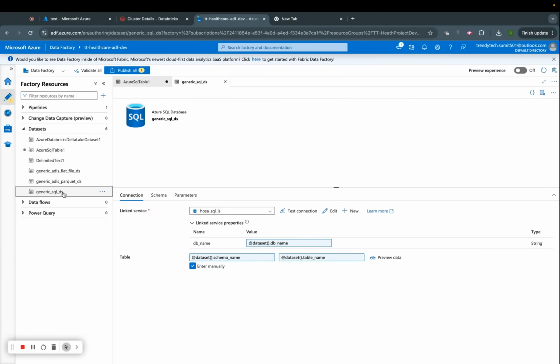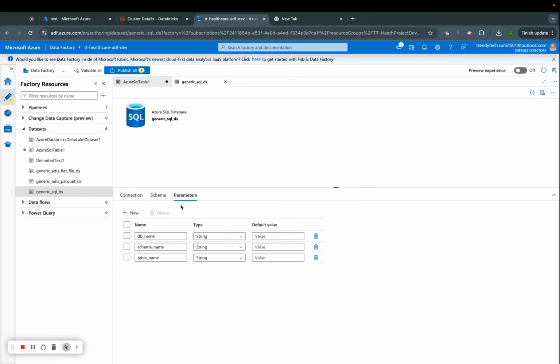When we created a link service for Azure SQL DB, we are creating a dataset for that, and that is the generic SQL dataset. In this, we selected the link service we have for our Azure SQL DB. This is the one, and the DB name we are not passing. You see @dataset().DBName, so still we have not passed it.